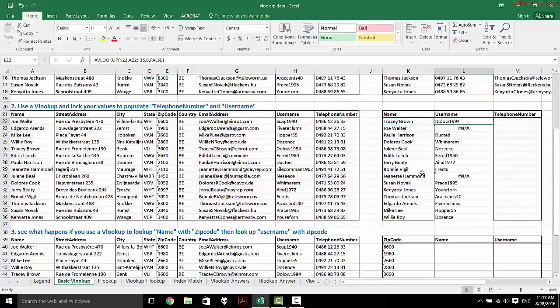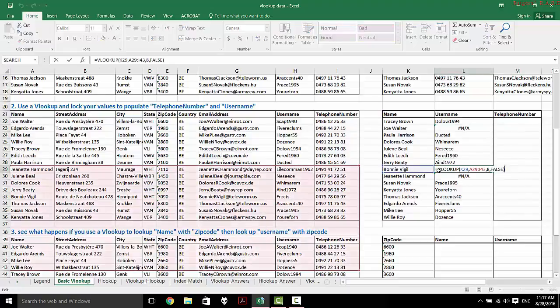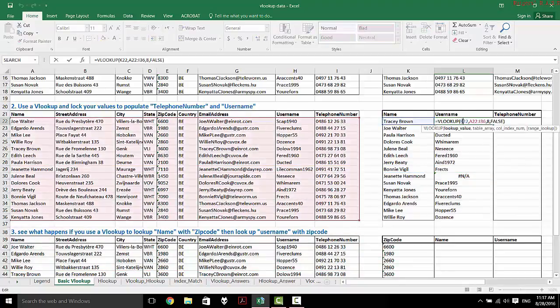That's how it knows that we want to look up Jerry Betty's username when we drag it down. You see it drags down every time. But we don't want our table array to move because that's where we're getting our data from.